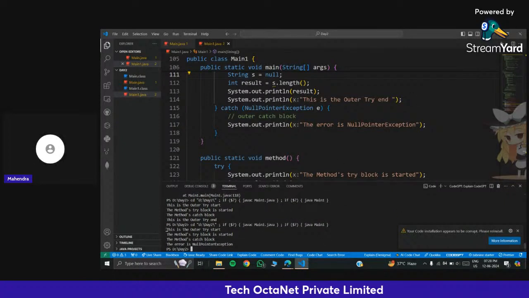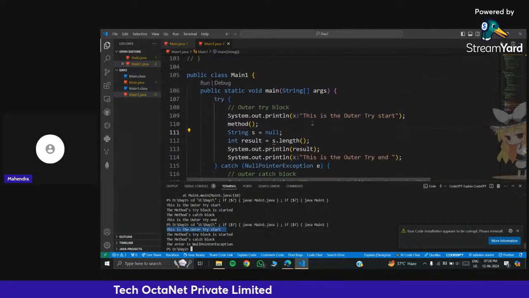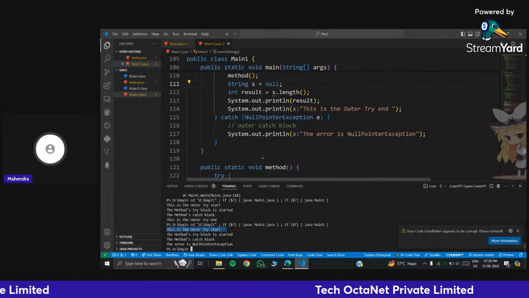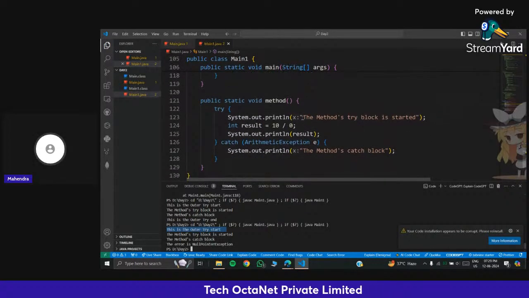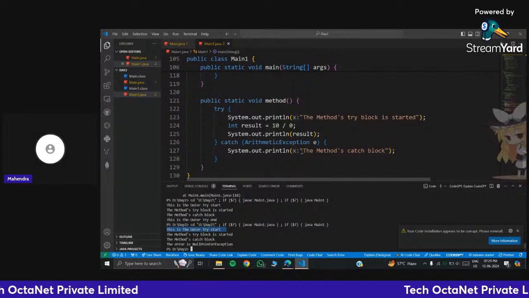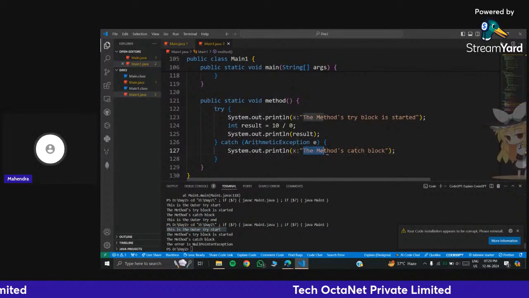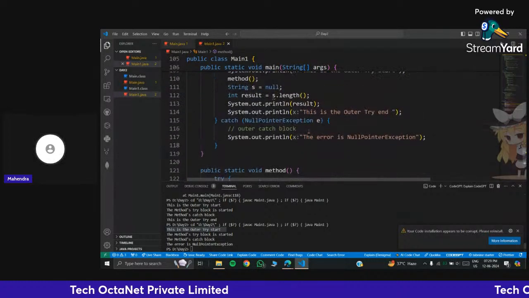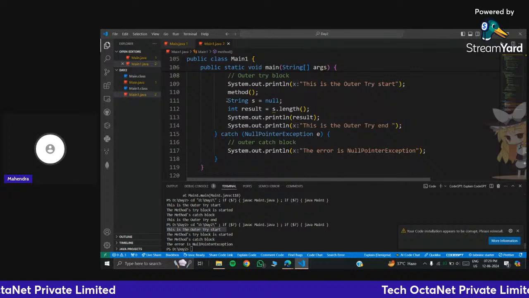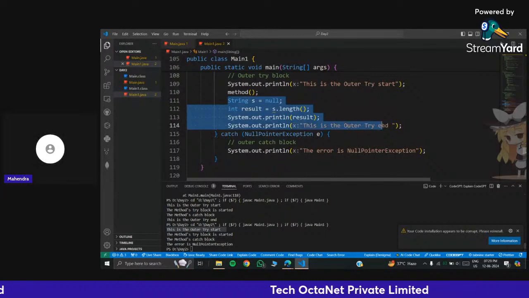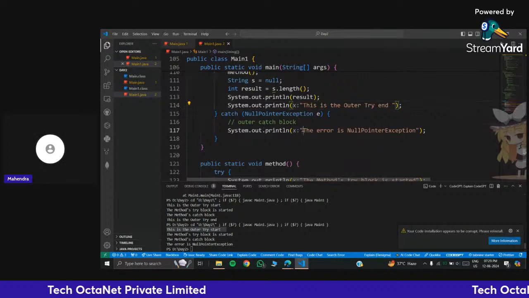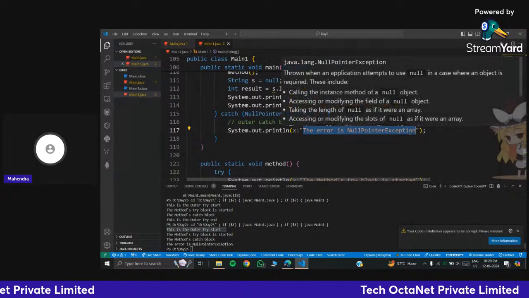Yes, as you can see, the first one was this. This is the outer try start, then it goes to the method, and the method starts, and it gives the error, so it goes to the catch block, and it has given this. Now it goes up again and checks if this is true or not, and as we know this is false, so it goes to the catch again and prints this.